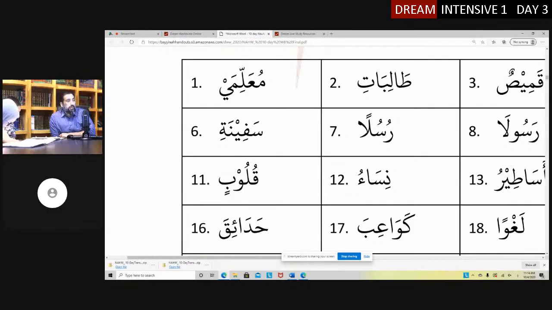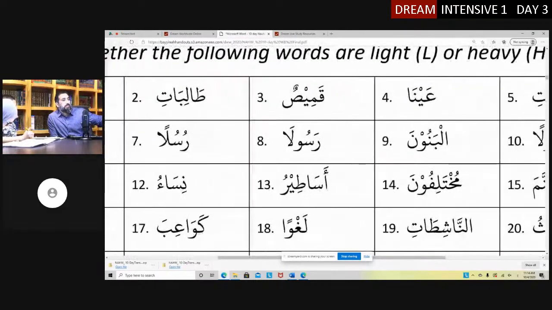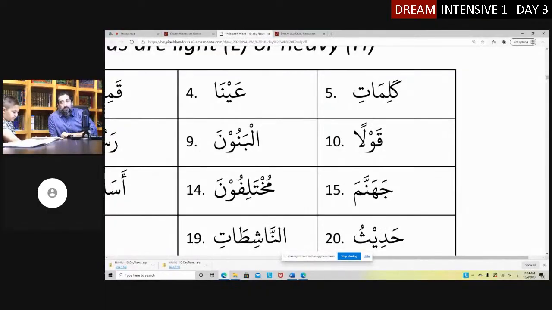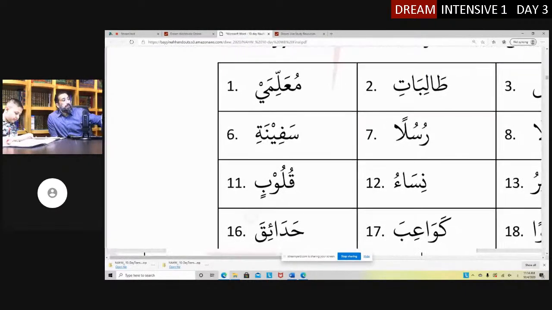Sound or combination? What did we skip? We skip 10. Oh yeah, it was Qawlan, number 10. Qawlan would be... You see double accents on it? Yes. That should give it away. So that would be heavy. Yeah, it's a heavy sound. It's nasab. Number 11.